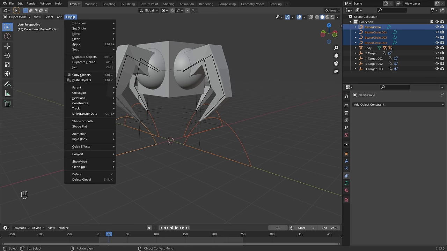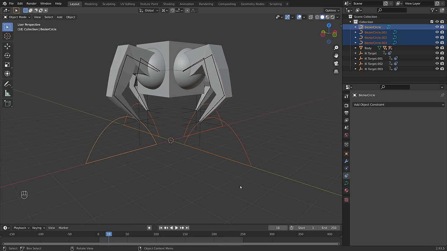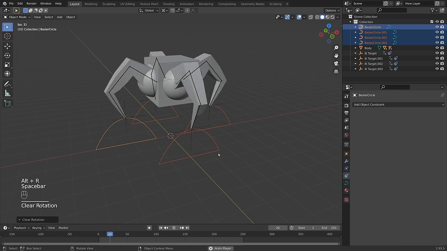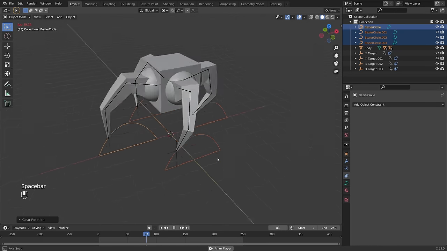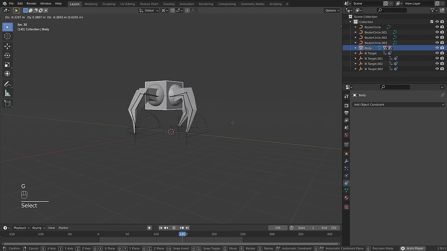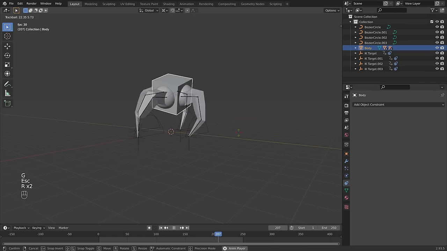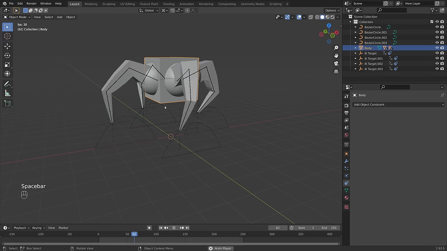So to reset this, go to Object, Clear, Rotation, which is Alt-R. And now when you press play, they're all moving in the same direction. And we have a really cool rig that we can move in real time, can rotate it around, but now all the legs are jumping at the same time.